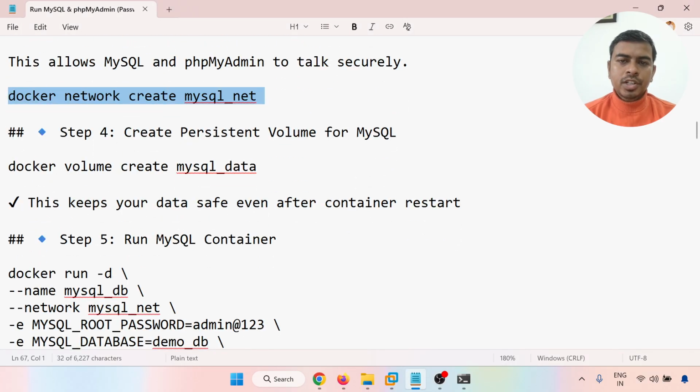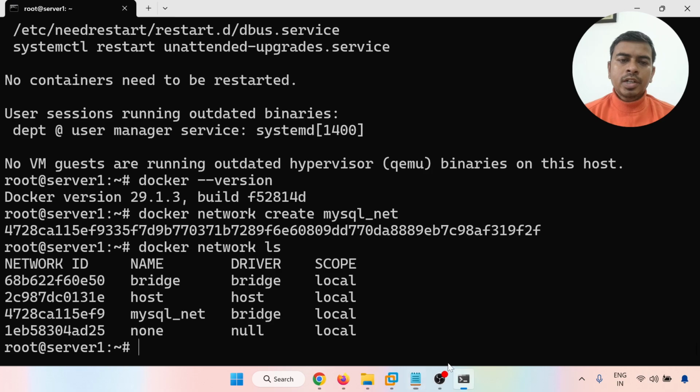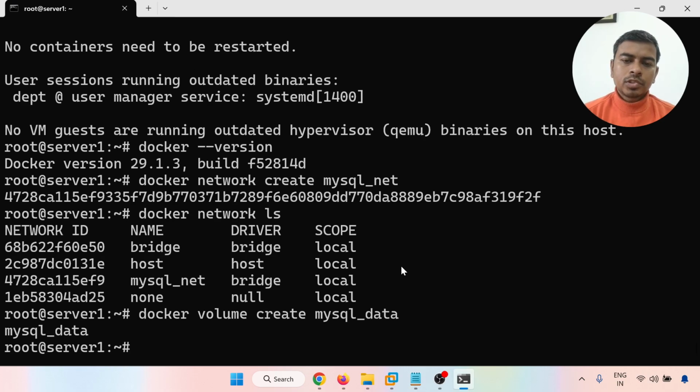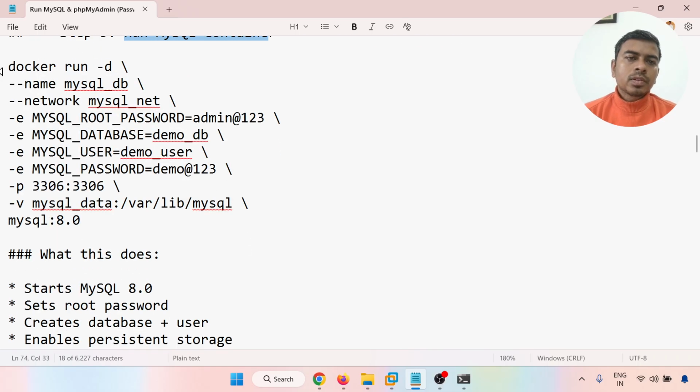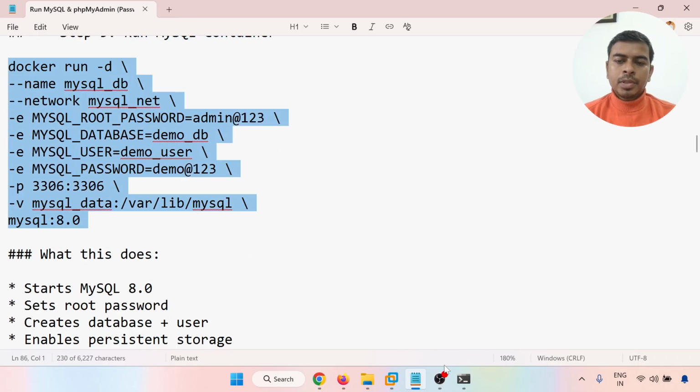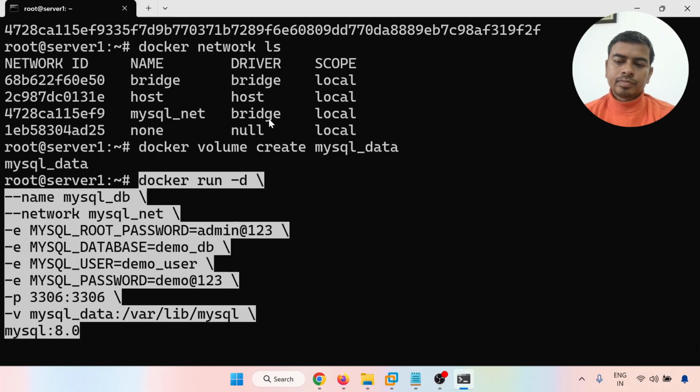Now create the persistent volume. We are creating the folder mysql_data. Done. This will keep the data safe even after the container restarts. Now run the MySQL container. Let me run it and I'll discuss it.